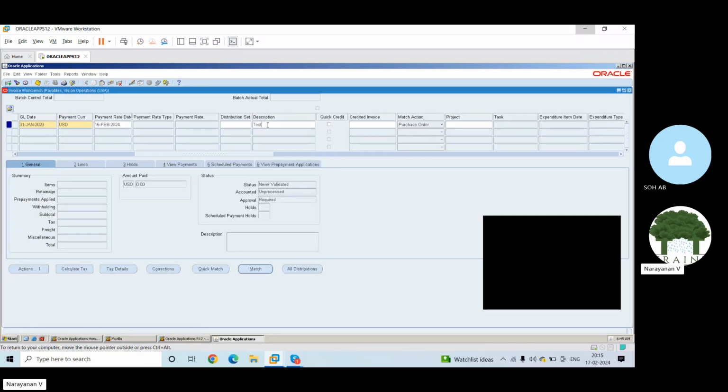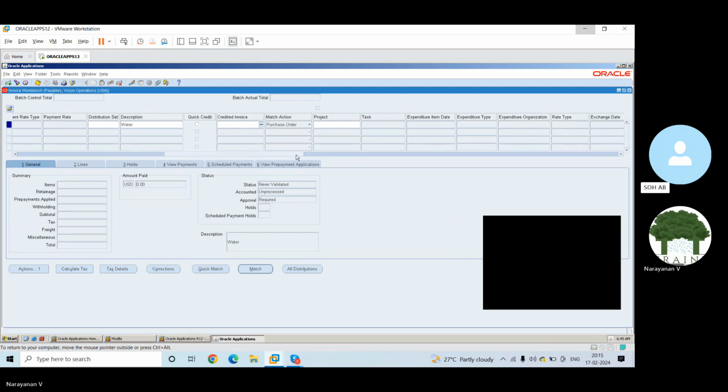Let's put test, or you can put whatever you want. Office supplies, water. Credited invoice: if any credit invoice is open against this vendor, you can select this if you want to use it, or else you can leave it as it is. If you are doing project management along with the financial module, you can update your project number or project reference number in this field.